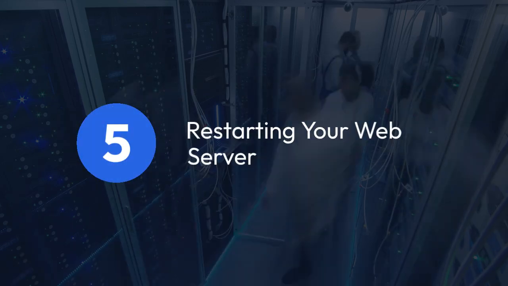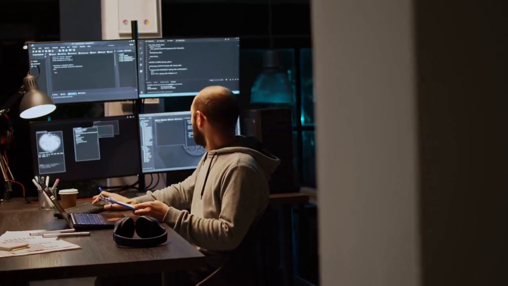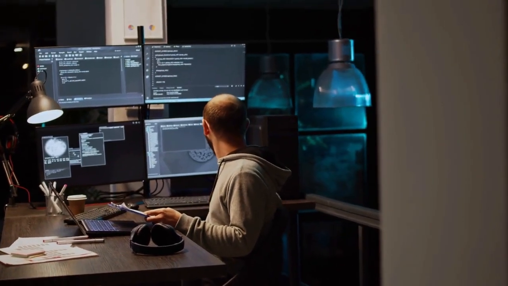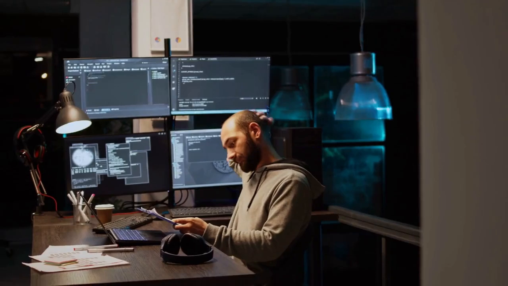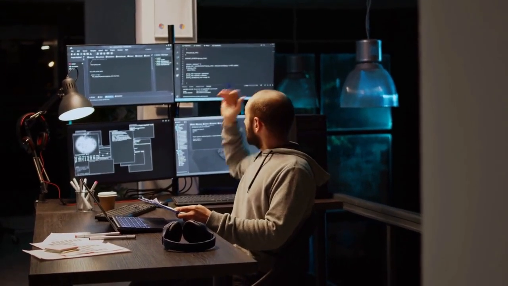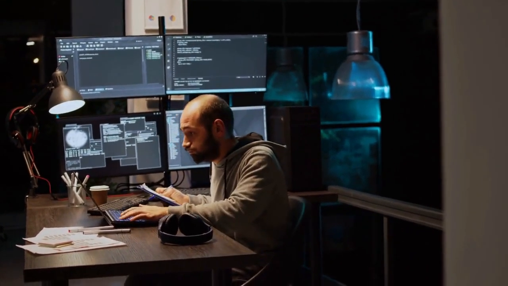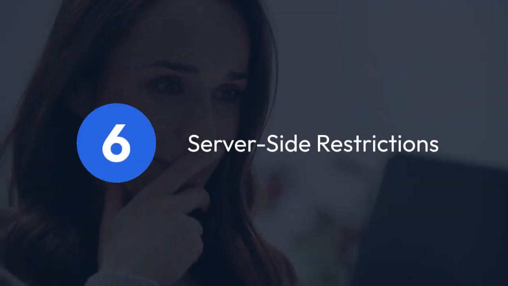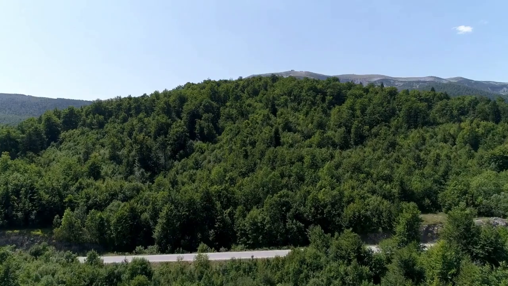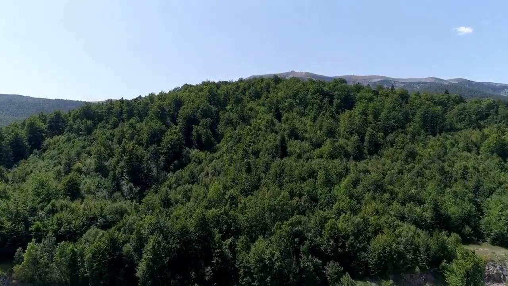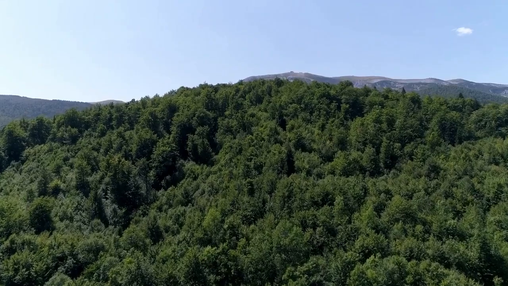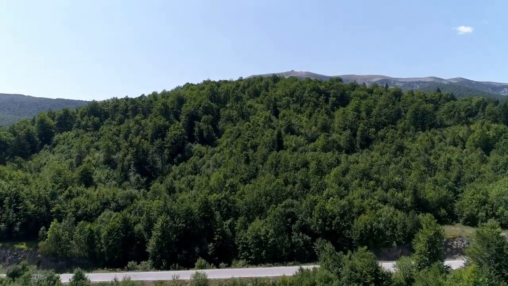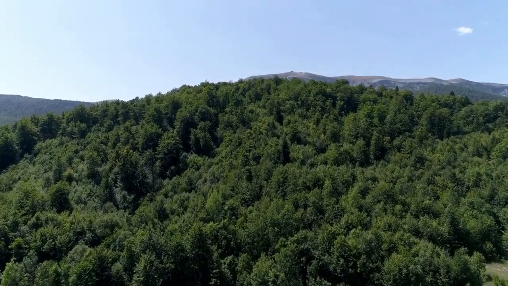5. Restarting your web server. This is crucial after any changes to the php.ini file or after installing new extensions. Failure to restart means the changes won't take effect. 6. Server-side restrictions. In rare cases, your hosting provider might have disabled the curl extension for security reasons. If you suspect this, contact your hosting provider's support team.